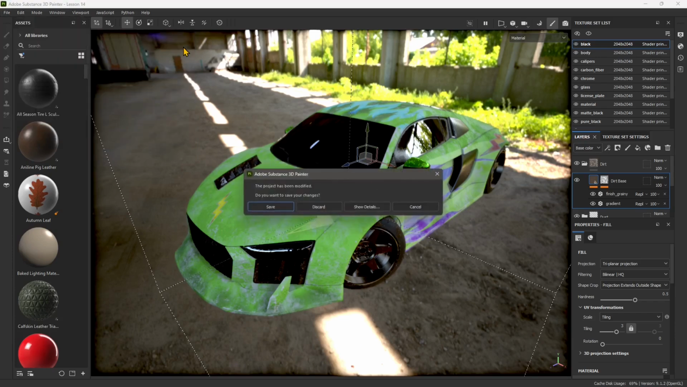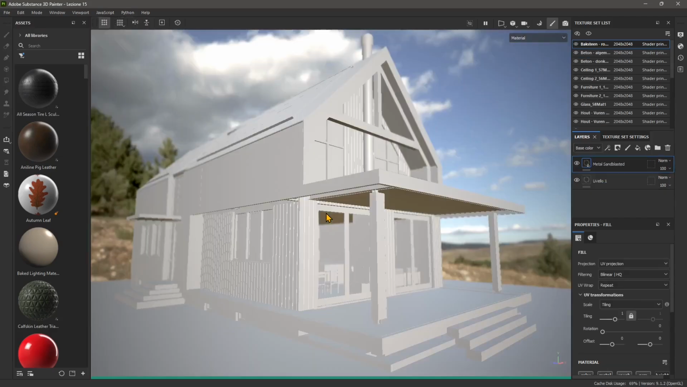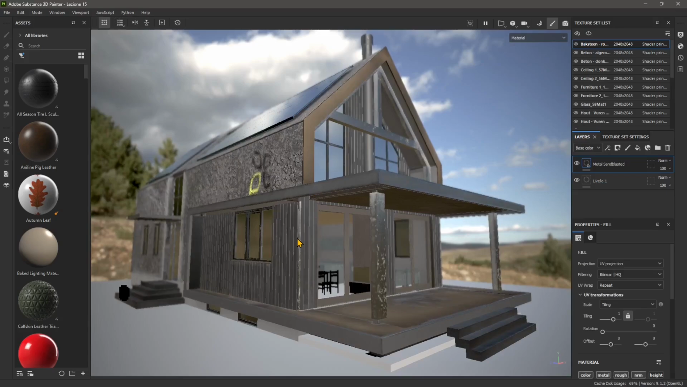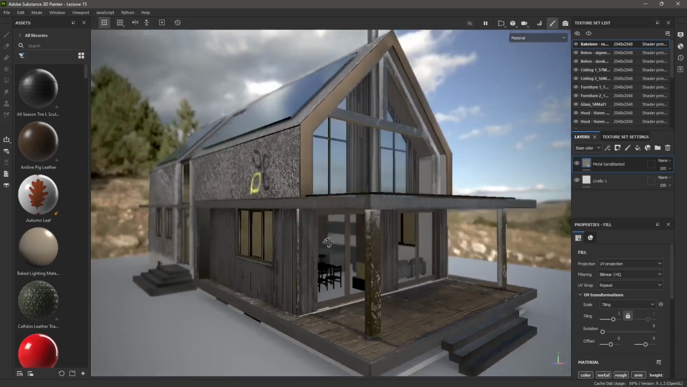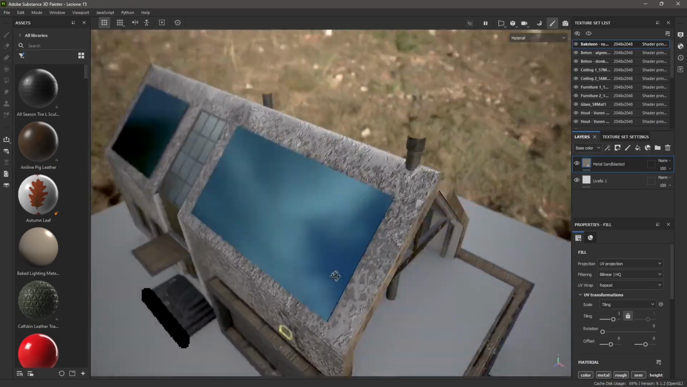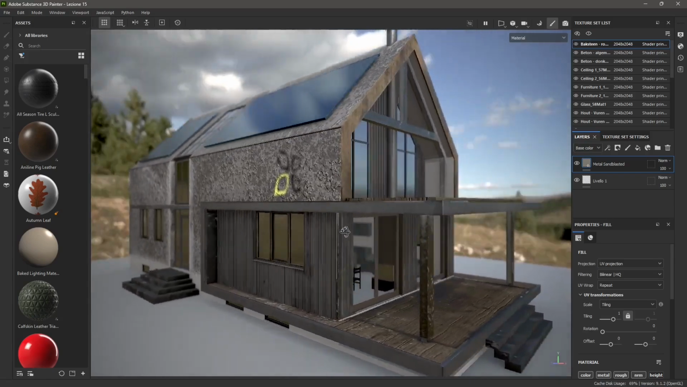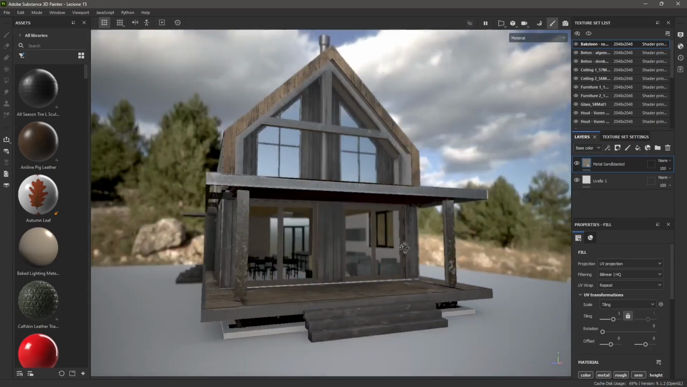Now in this lesson we're going to change the topic. We're going to see a little bit of architecture, so we're going into something even bigger. And I've already imported a model, and I've already applied some materials and some smart masks, some smart materials to make it look less perfect and more realistic.